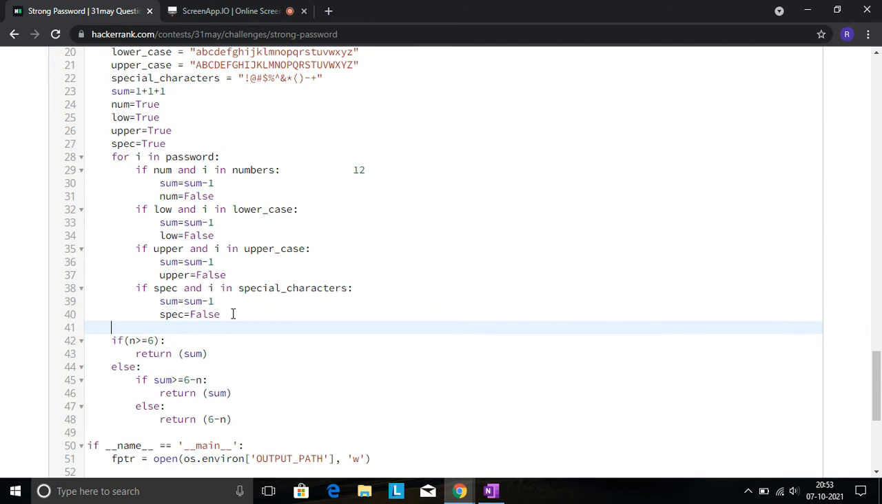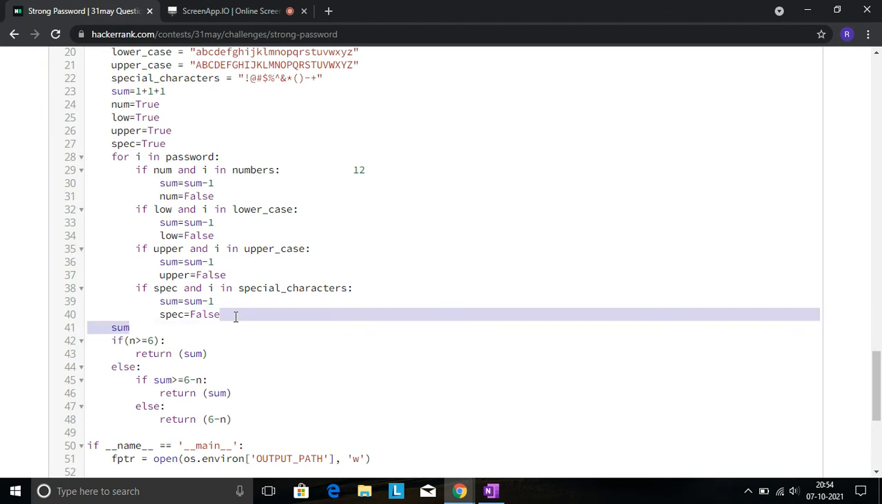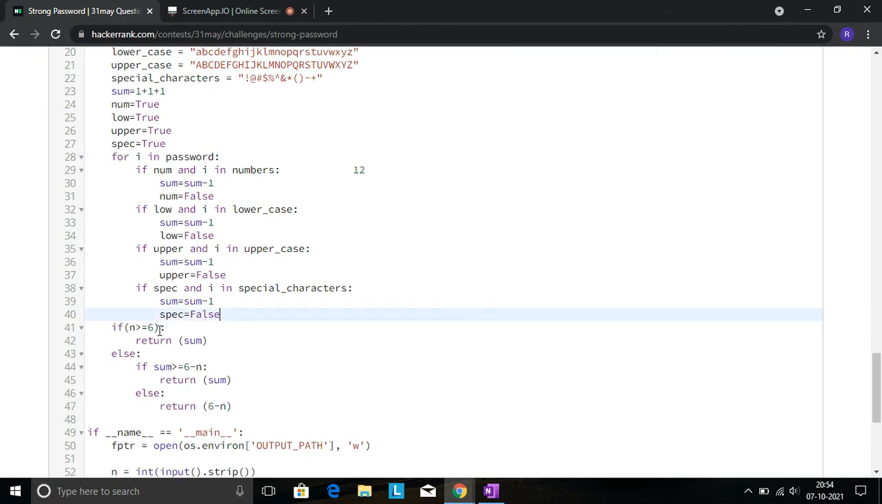Here this sum is the resultant number of missing characters. If we have a password already having the minimum length of 6, then we simply return the number of missing characters, which is sum here.